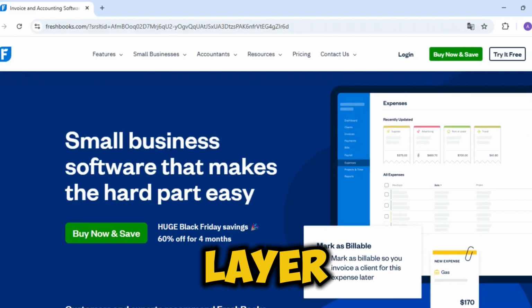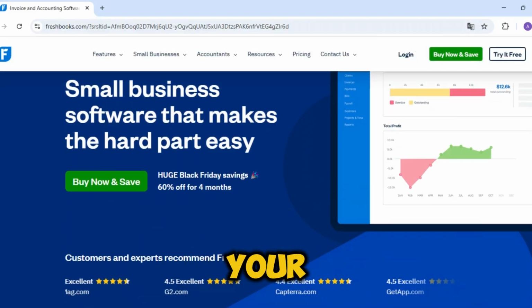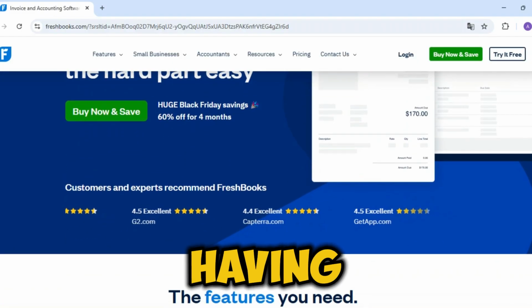This adds a second layer of security. Even if someone steals your password, they can't get in without also having your phone.